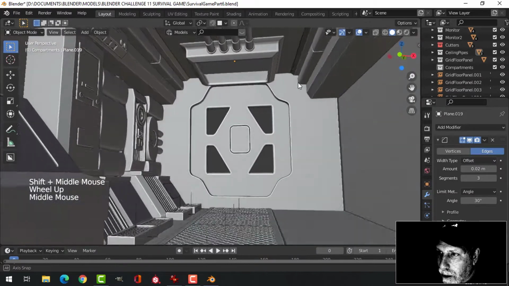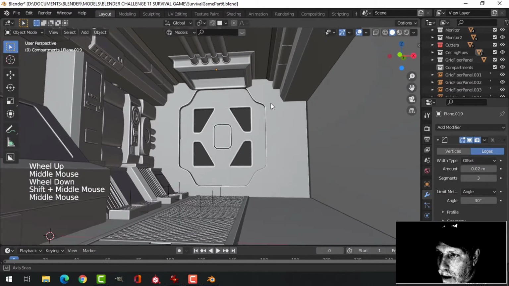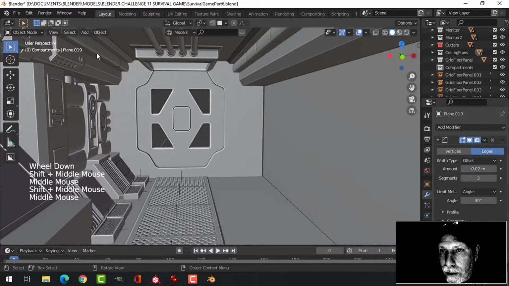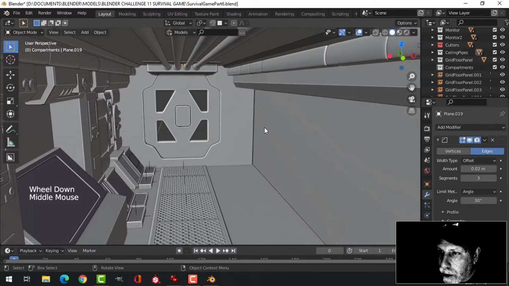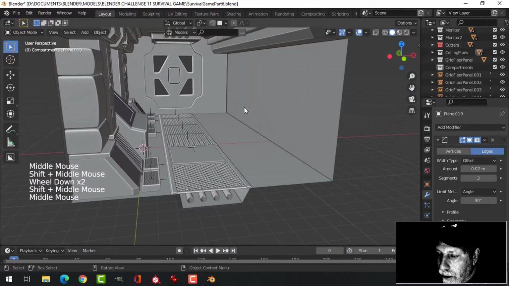Just basic modeling, changing the shape of that. And I took these cushion structures and copied them over to the other side. All right, and we'll do something here in a minute.